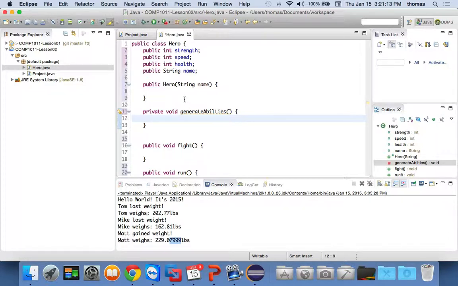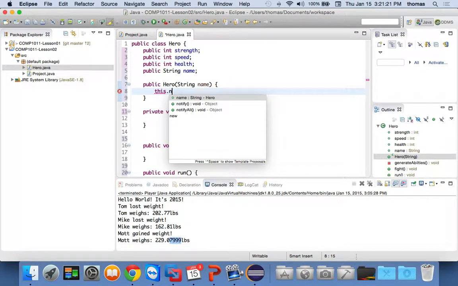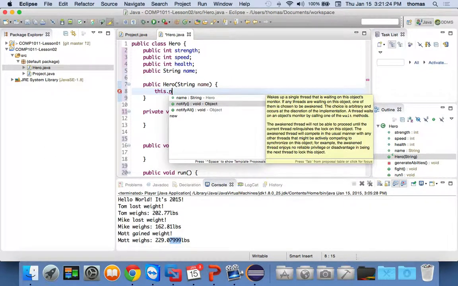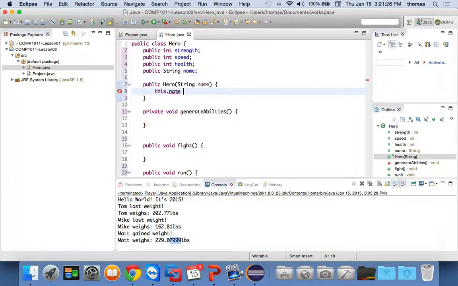So obviously, we haven't done this, but as soon as the hero's instantiated, we use the this keyword, this dot name, which is equal to name. We can do that. What it means is, I'm using the same name on purpose, the name that's coming into the constructor is coming into our property name. We're setting the name here.